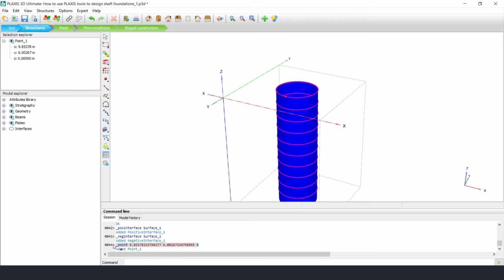For the second point, we can simply copy the command from the previous point and change the Z coordinate. With these two points, we can create our vertical reinforcement using a beam element.